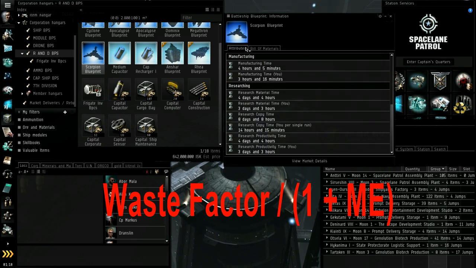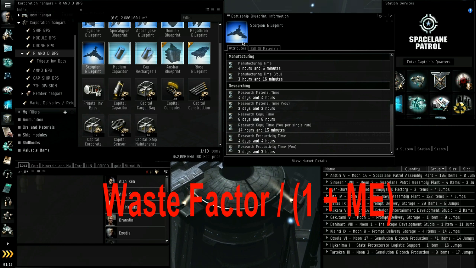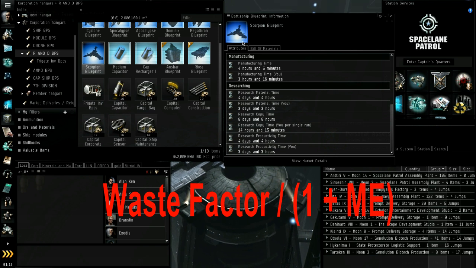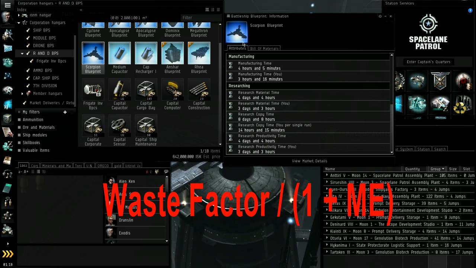Now, if you had a material level of 1, that's going to be your wastage factor, so 0.1 still, divided into 1 plus 1. Meaning 2 at the bottom of the equation, meaning half. Your wastage factor is now only 5%. So the very first ME reduced it by half. So that's how the equation works.